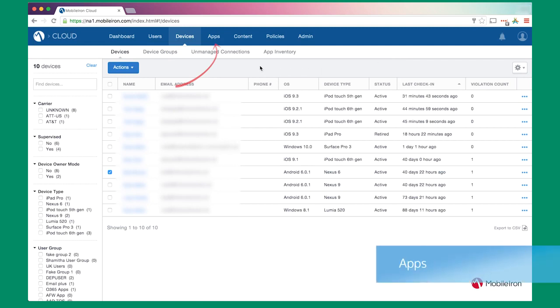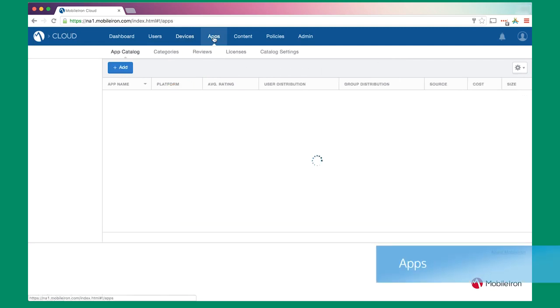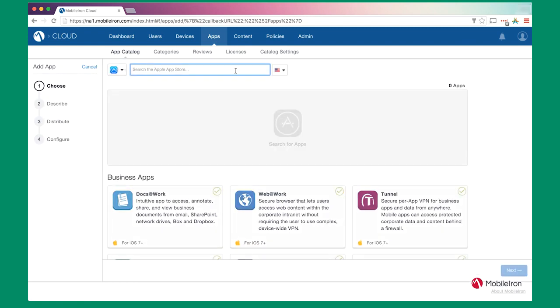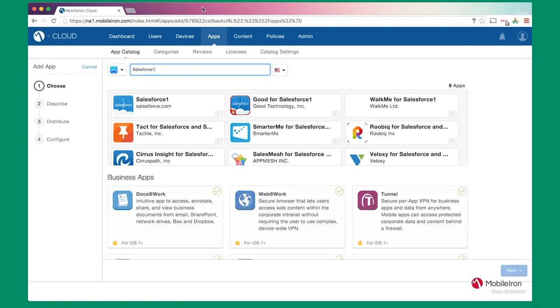Now let's take a look at the Apps tab. This is where you go to add applications that your users require. So for instance, if your marketing organization has a new hire, you might need to make a CRM application available for download to their device. A quick search and we find the CRM application we're looking for, Salesforce One.